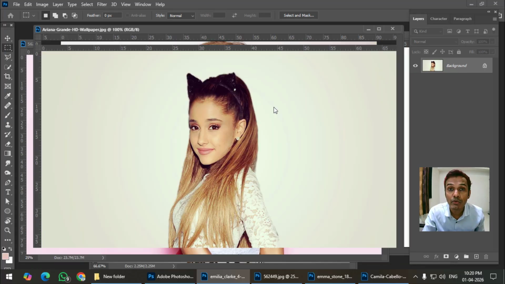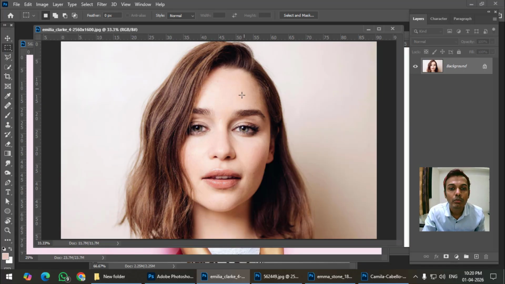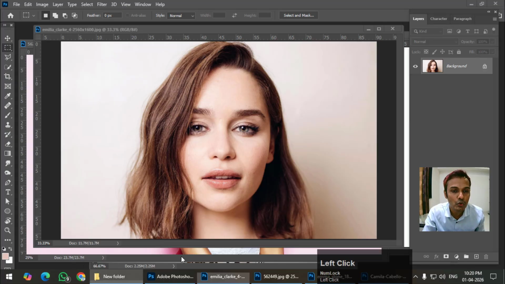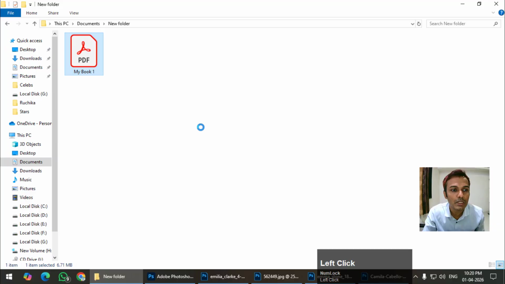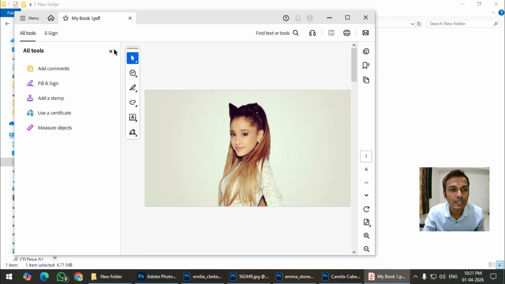It will save the document as a whole, so each and every file will be featured in one single document. I'm going to go to the location. This is the document that we just created. I'm going to open this, and now as you can see, this document has 6 pages.